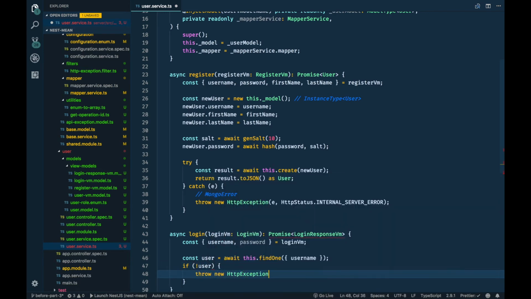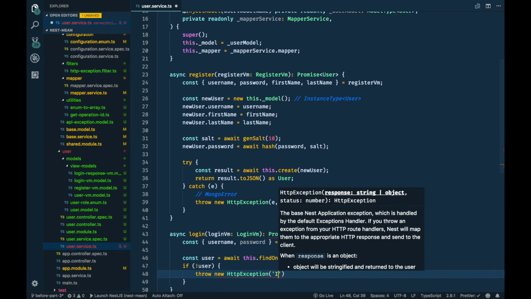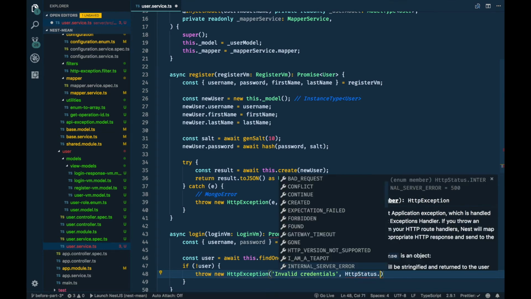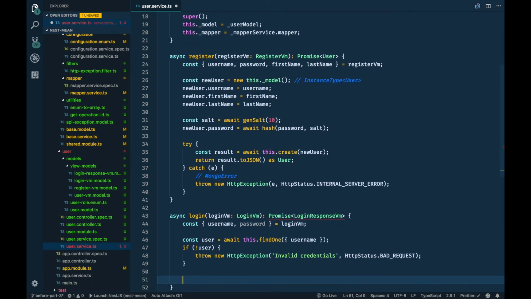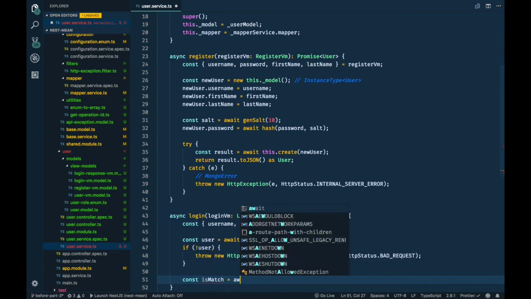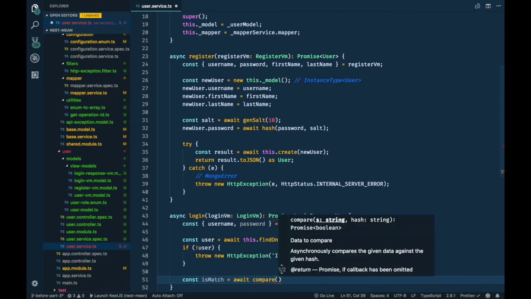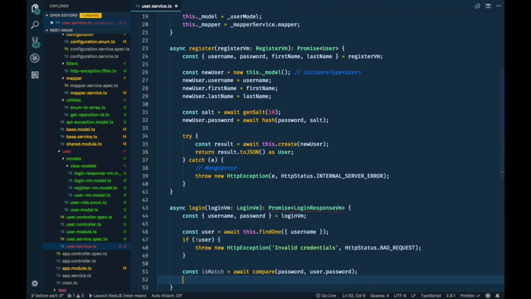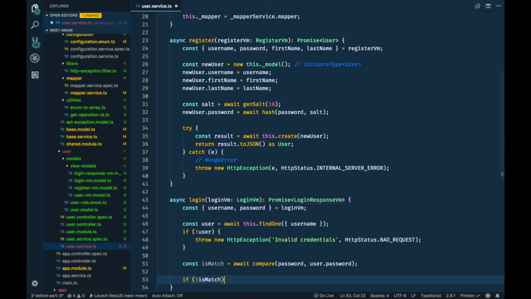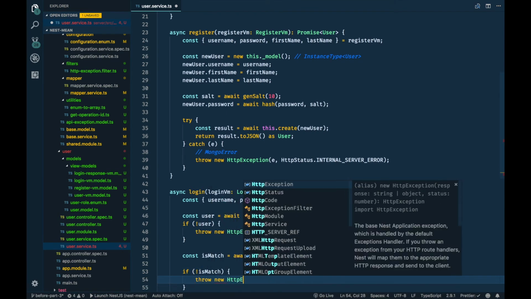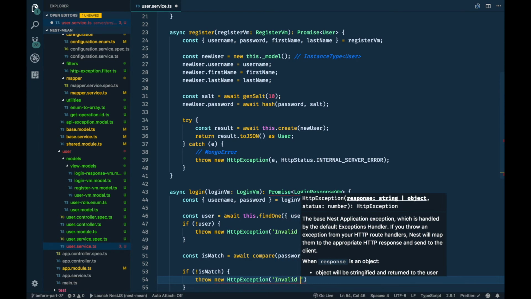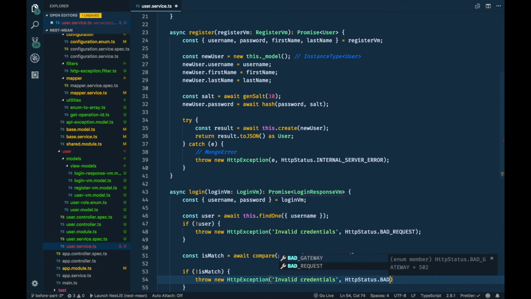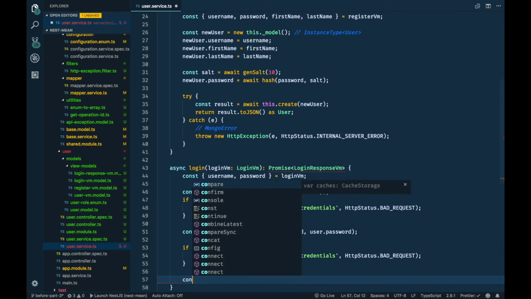If no user is found, then we're going to throw an exception saying invalid credentials. This is like a wrong username, and the status is bad request. Next, we're going to see if the password matches. We'll use the compare method of bcrypt. If it's not matched, we do the same thing: we throw a new exception, invalid credentials. This is like a wrong password, and the bad request status.